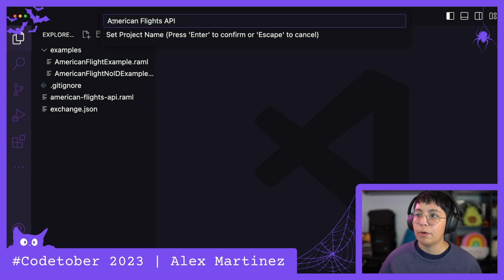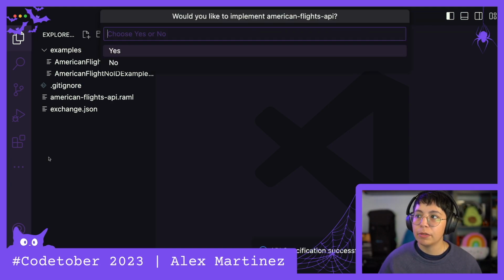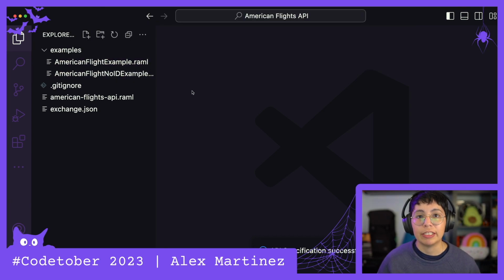I'm going to leave the same project name, which is American Flights API. The artifact ID is going to be American Flights API. Asset version is going to be 1.0.0, and API version is going to be v1. After it finishes publishing, it's just going to ask me if I want to implement this now. I'm going to select no because I don't want to implement it just yet.